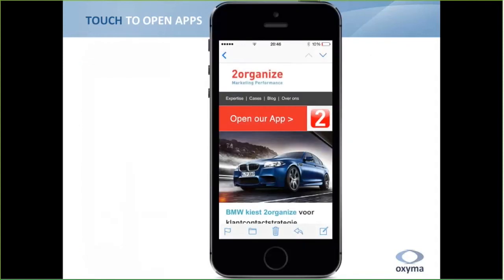And obviously, touch to open apps, this is something that I've touched on before, speaks for itself. One touch, the app will open, and the user is where you want them to be. If you actually have a URL scheme already built into your app, you can deep link to parts within the app. So if you have a specific promotion that you want to promote in the email, and that promotion is only in the app, by clicking, you can bring the user straight through to that part of the app.